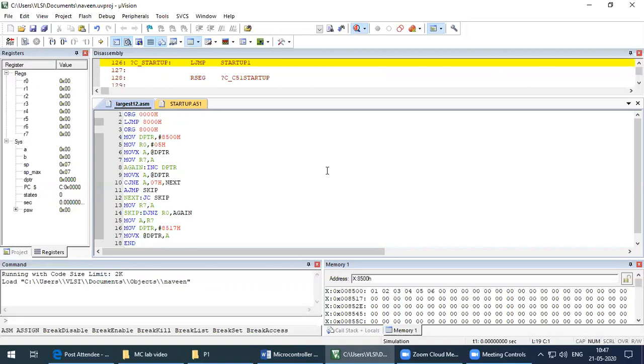Then that value we will store in some temporary register, say R7. So the first value will be in R7, and again we will increment the DPTR, so it will go to 8501. Then we will copy the second data into the accumulator. So the first value is in the R7 register and the second value is in the accumulator. Both I will compare, the R7 and the accumulator. After comparison the largest number should be in the R7 register. That is the logic we are using.